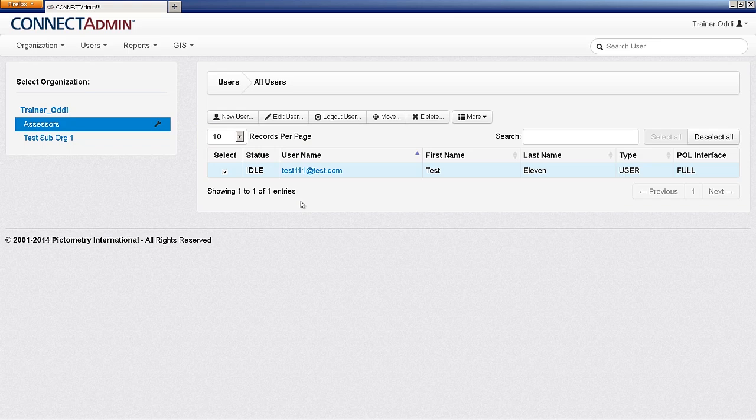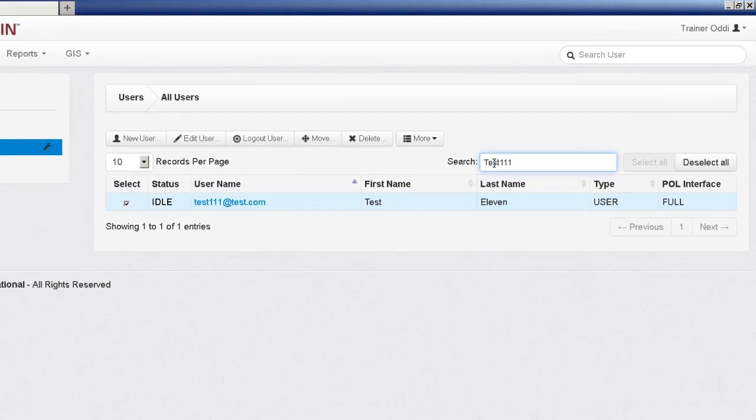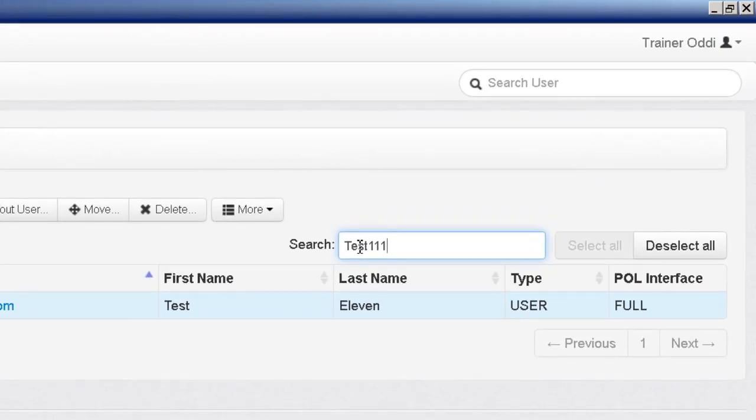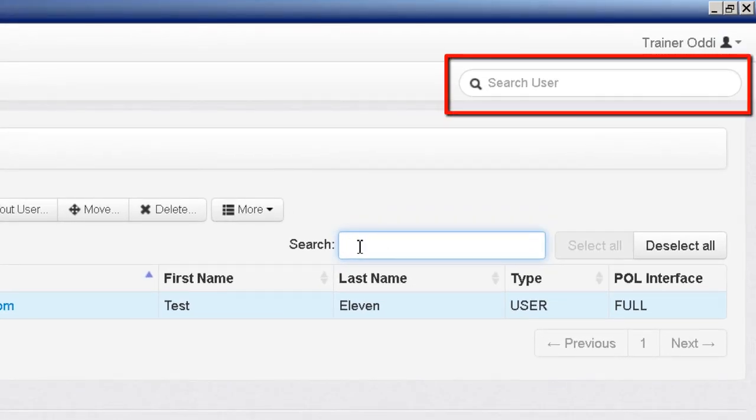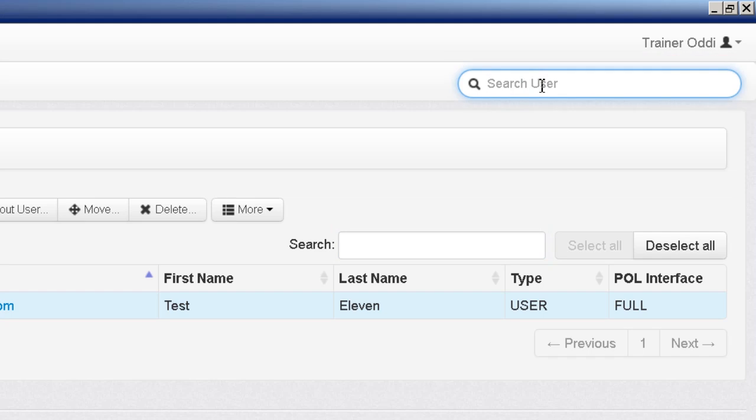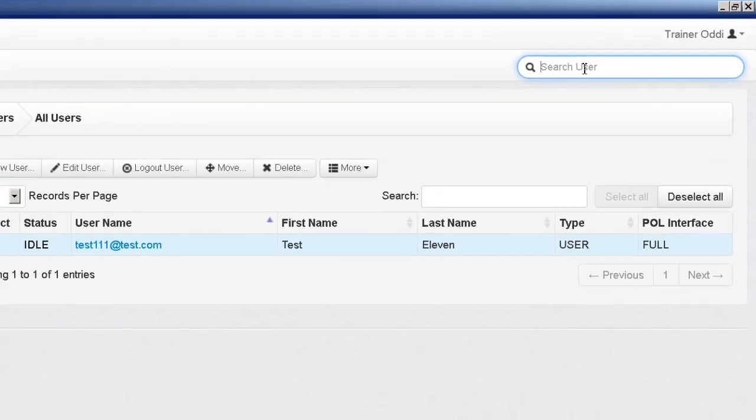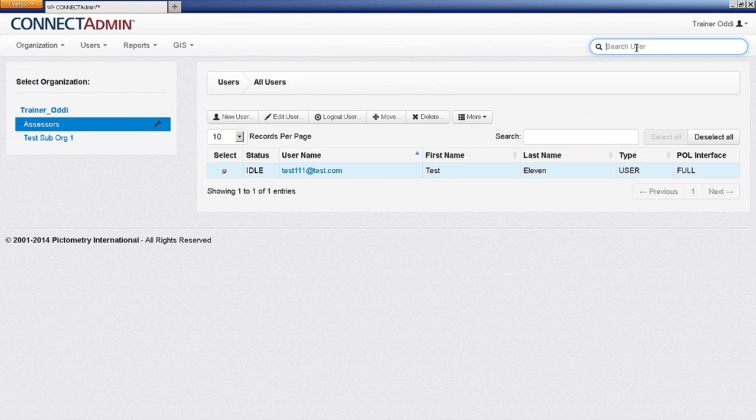To quickly search for a user within an organization or suborganization, click inside the search bar and begin typing that user's name or email. The list will automatically filter to those fitting the typed criteria. If you are a parent administrator, you will also see a search bar in the upper right-hand corner of your screen. This allows parent administrators to search for users throughout the parent and suborganizations. This search option is not available for suborganization administrators.